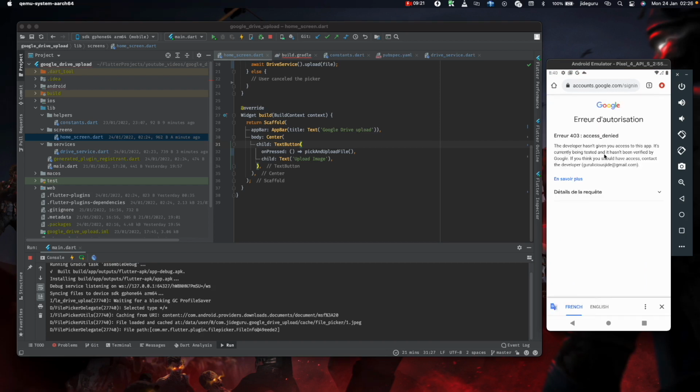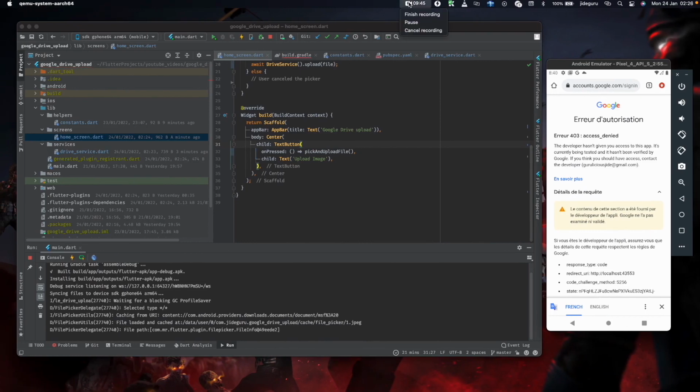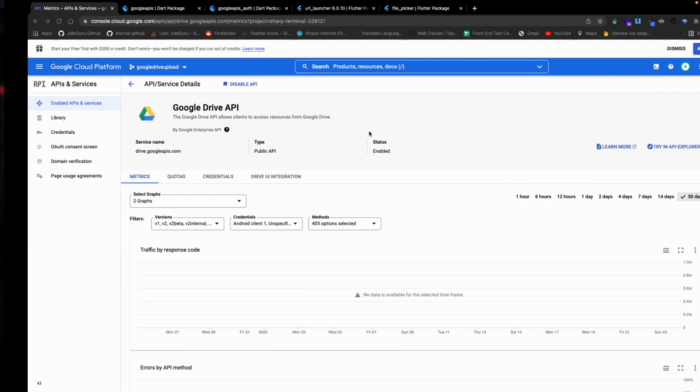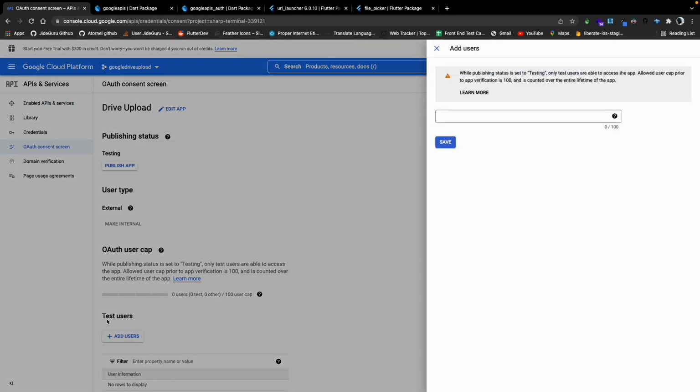Okay, it says access denied. Developer has not given you access. If you get this error, it basically means you need to add this email, the person that is authenticating, to your Google Cloud console as a test user. So I'm going to go ahead and do that. So go ahead to the auth consent screen. Tap on the add users button. Okay, so save.